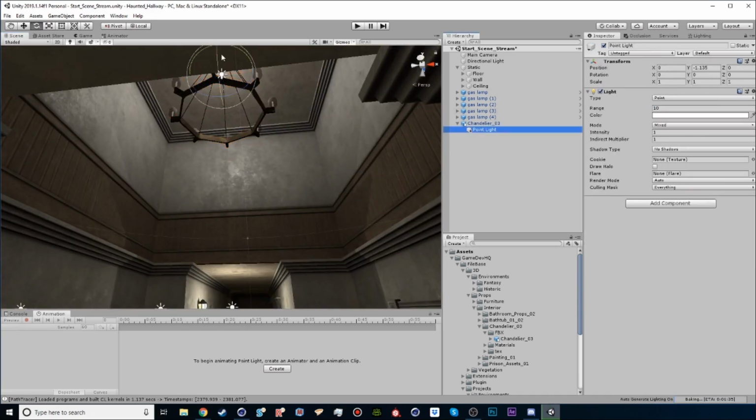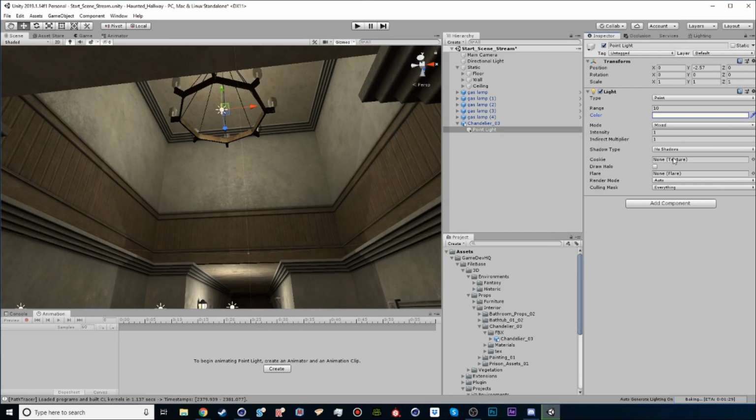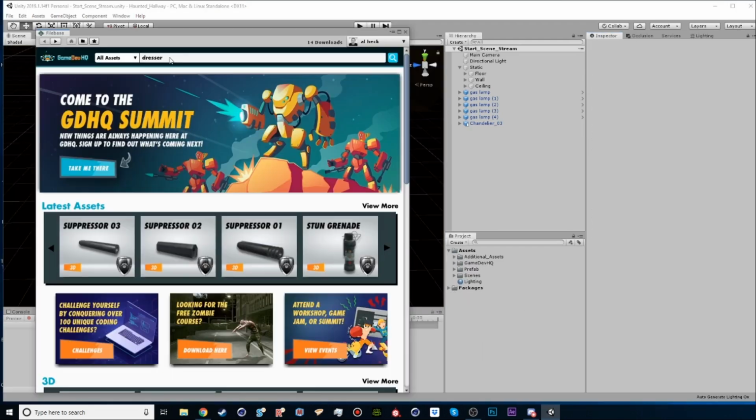Then we're going to go ahead and grab a point light and drop it underneath the chandelier as a child, and we're just going to adjust some of the color values, the range and intensity and shadow projection so that our chandelier looks good in our scene.